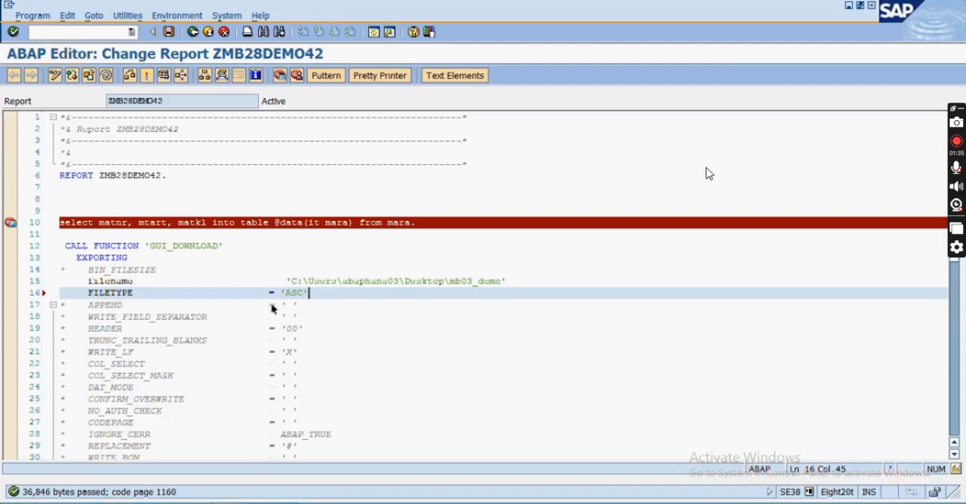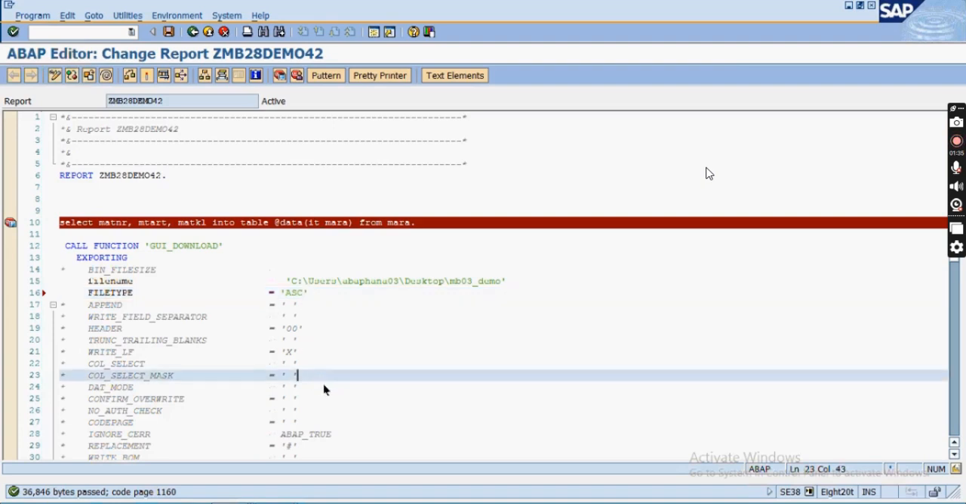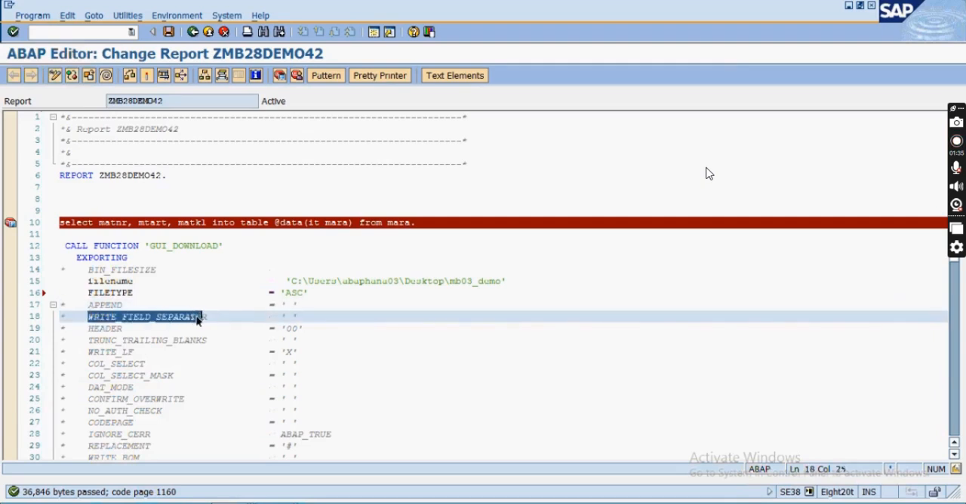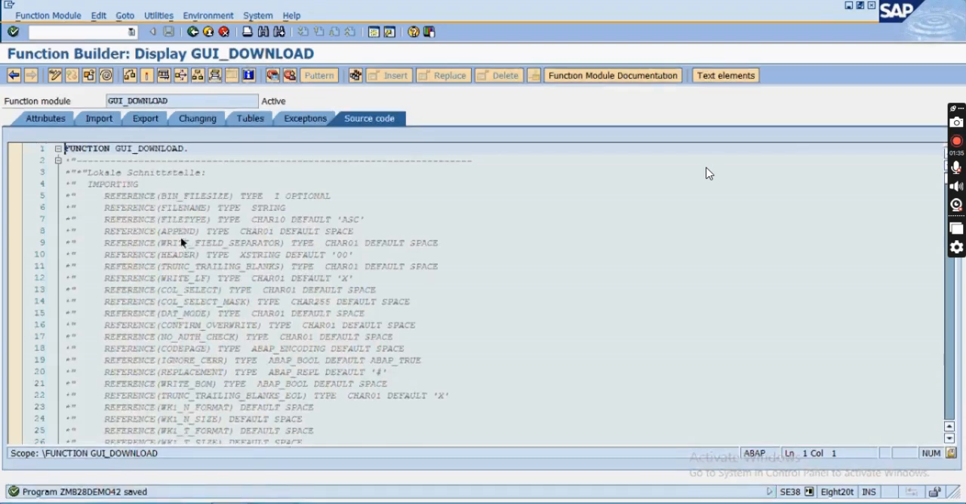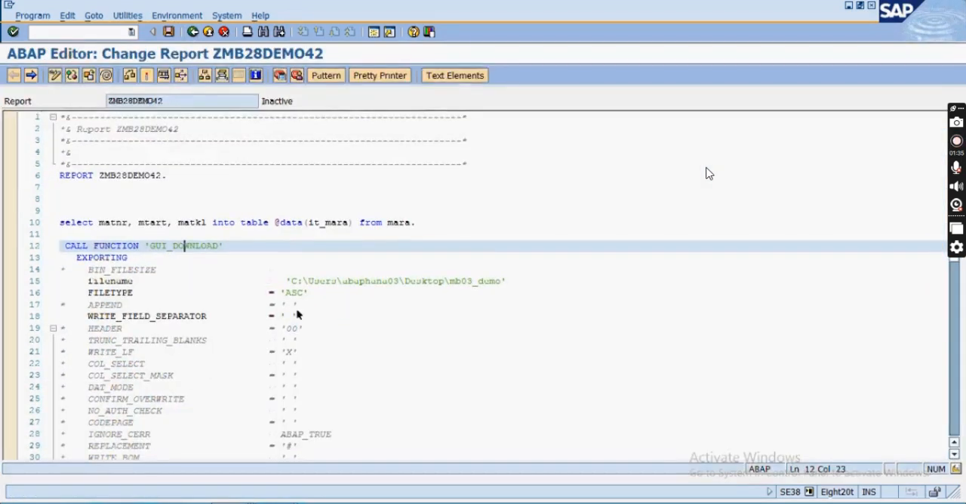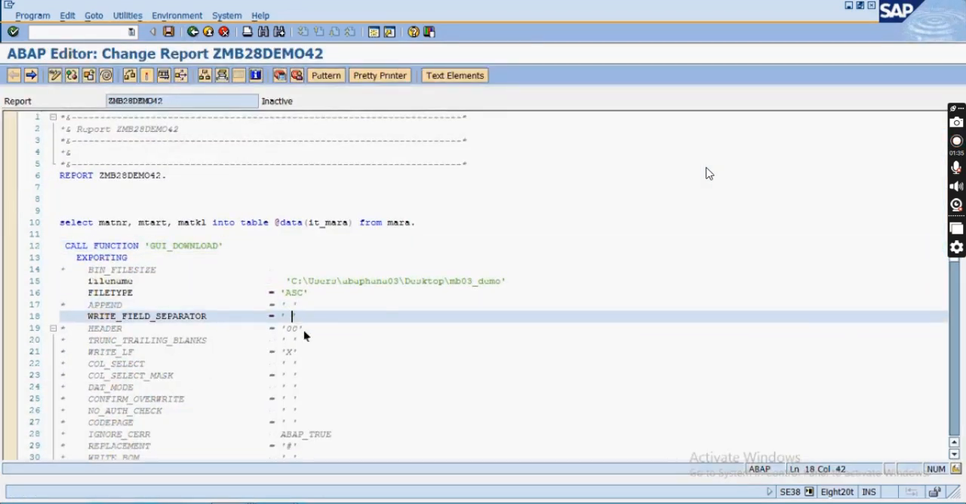Okay, so I'm using the file type ASC, and here you can see the write file separator, right? Write file separator. Let us see the possible options it has. Double click over here. Write file separator, character 1, and the default is a space. If we give the X over here, it has the tab separator as tab. So give the X over here and we'll see now.